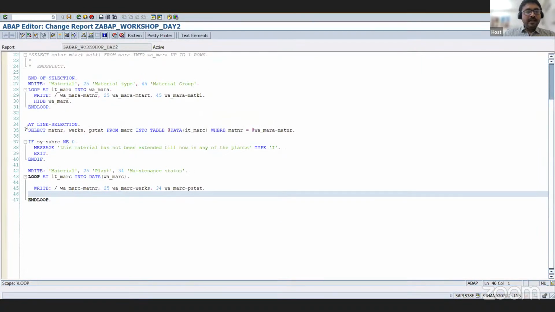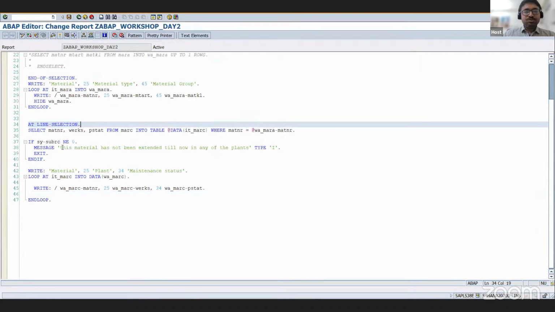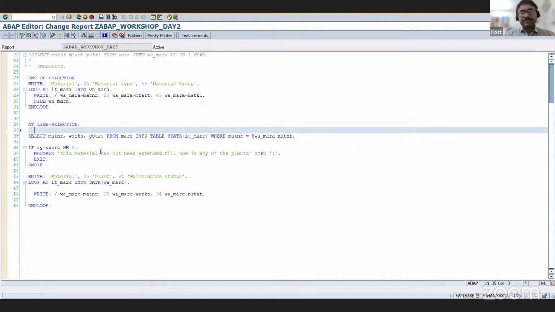Tell me again, under at line selection you should have some differentiator, right? So in that case, differentiator is what? SY-LSIND, list index. So very first time it will be 0, then first time, you know, 1, then the second time 2, and so on. It will keep on. So basic report, in case of basic report, SY-LSIND will be 0.